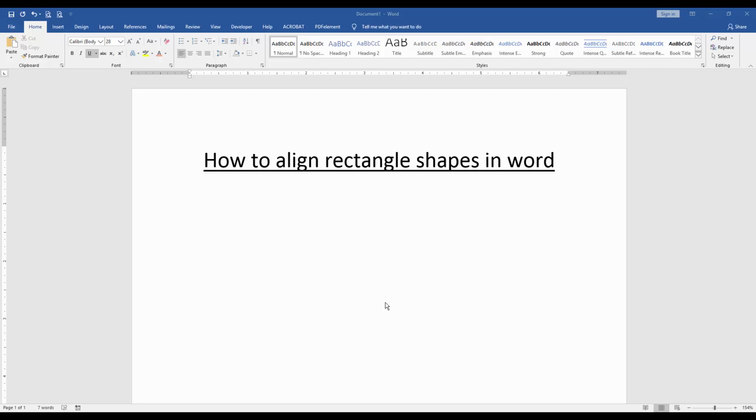In this video, I am going to show you how to align rectangle shapes in Microsoft Word. Let's get started. At first, we have to open a Word document. Then we want to align rectangle shapes in this document.